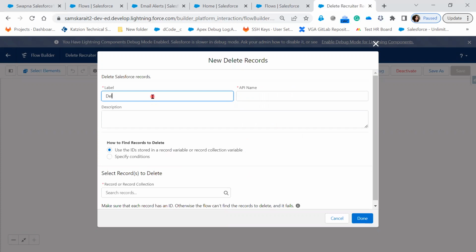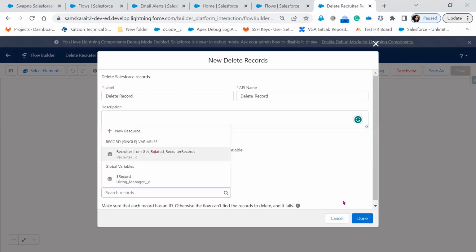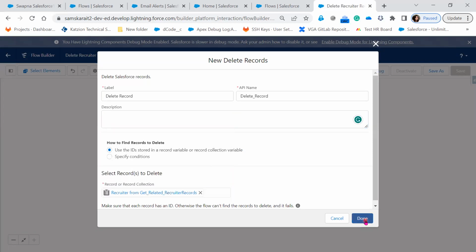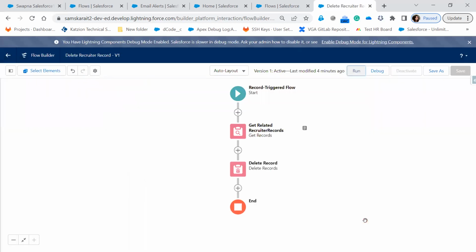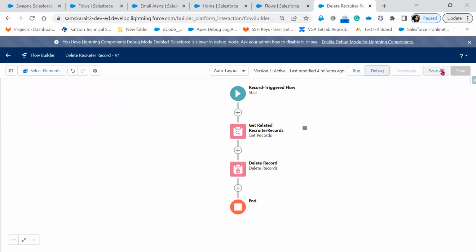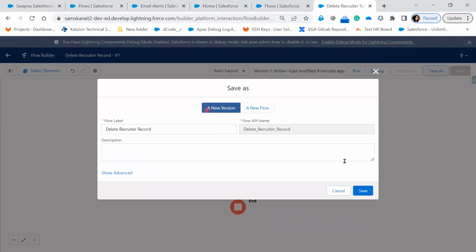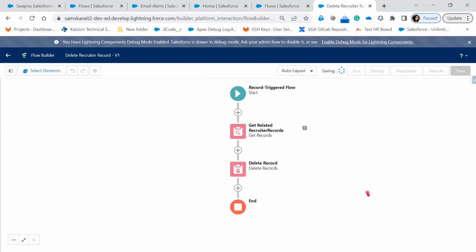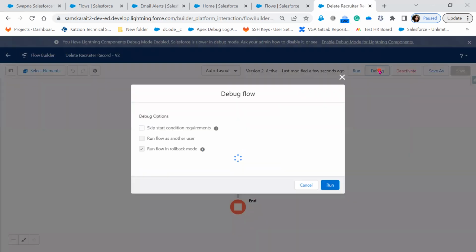So let's go with the delete record. Now I'll use the existing one, recruiters list. Now click on it, done. Now we have a delete record. Let me debug it. I have not saved it. Cancel, save as, so I'm creating a new version. Click on save. Version 2 is created, and this one I'm going to activate. Now let me debug this.